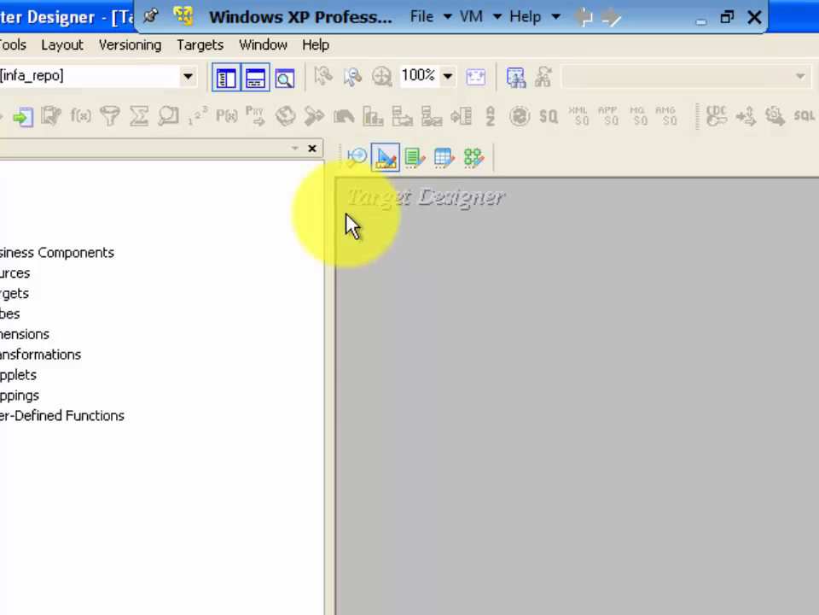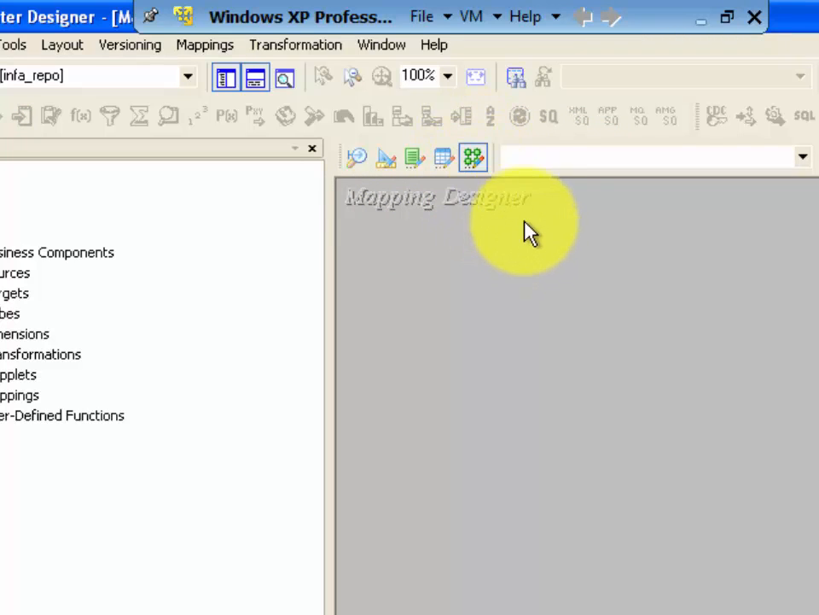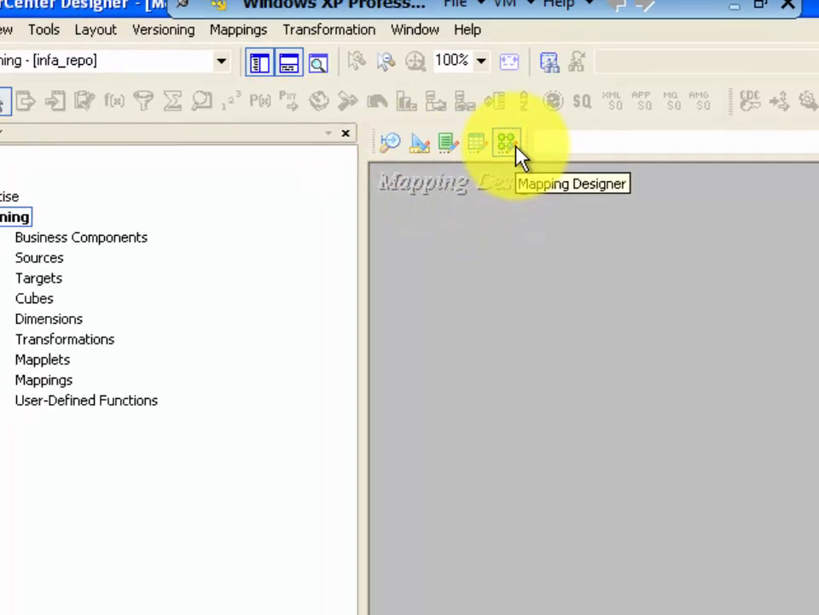This is target designer. Click on the target designer, it is highlighted. You can create target structure in the target designer workspace. Target could be flat file, table or XML file. This is mapping designer icon. Click on this. So mapping designer icon is highlighted. Along with that, mapping designer workspace is also opened up. In this workspace, you can create mapping logic to derive data from source and load into target. There are transformation developer and maplet designer workspace also, but we will talk about them on different classes. Always we require source analyzer, target designer and mapping designer.